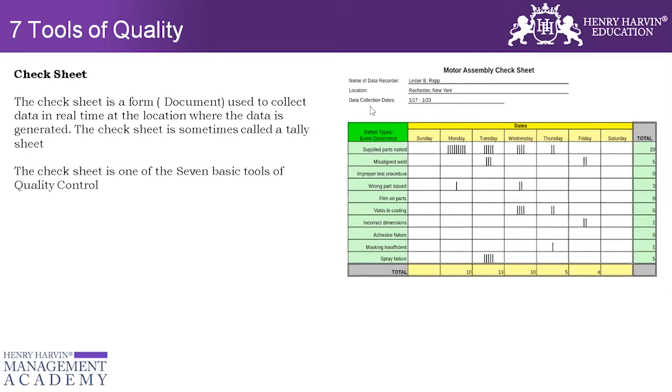Let's take one example here. Improper test procedure is one defect type which has not occurred in the entire week, which means the team is doing really good here. It could also be that last week this was there and that's the reason they have included it, and this week they have not got it. If I take the example of supplied parts rusted, which means the parts that are being used are not properly working, this kind of complaint is coming on 4 days: Monday, Tuesday, Wednesday, and Thursday. The maximum number of complaints are received on Monday.